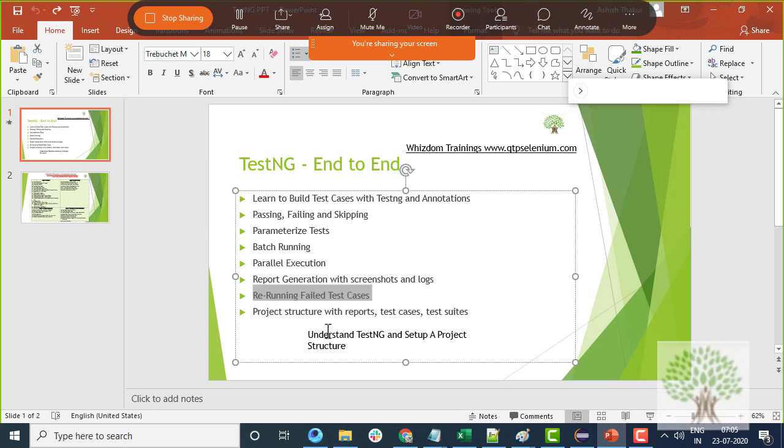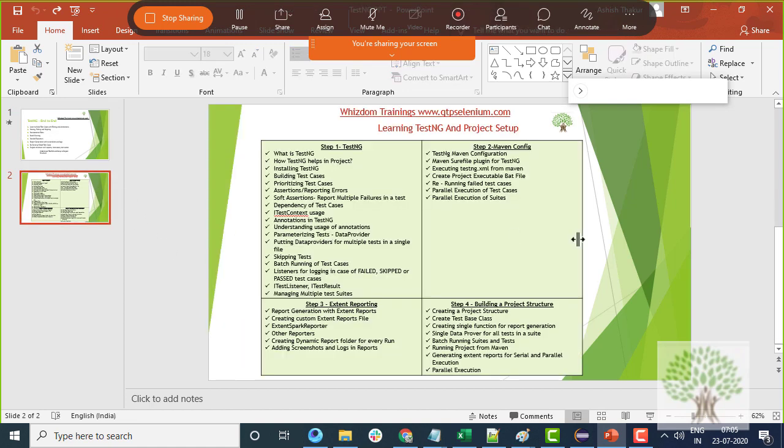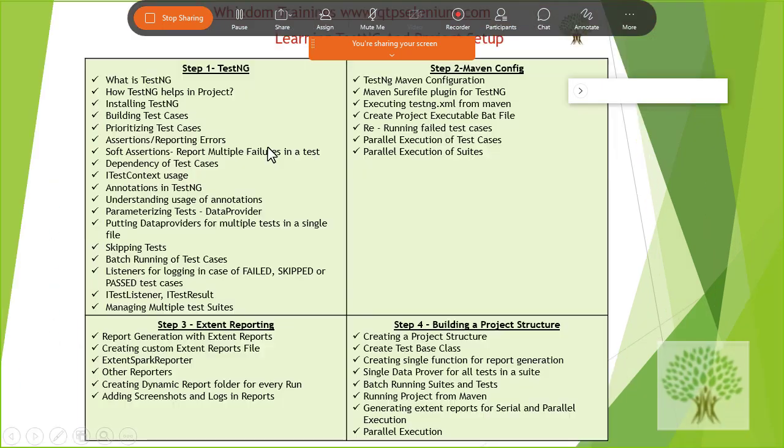And this is important, project structure with reports, test cases and test suite. So we will actually build a raw project structure which we will be using later on, and this raw project structure would be having provision for test cases, test suites, reporting and all different things. So this is the plan I have.